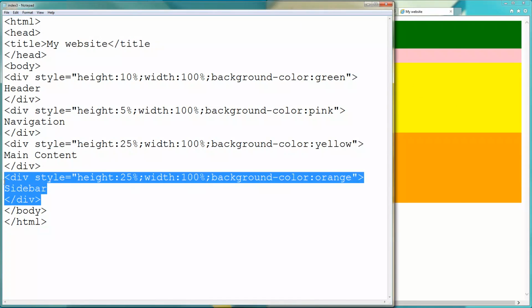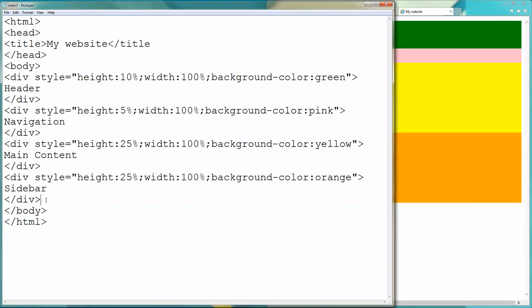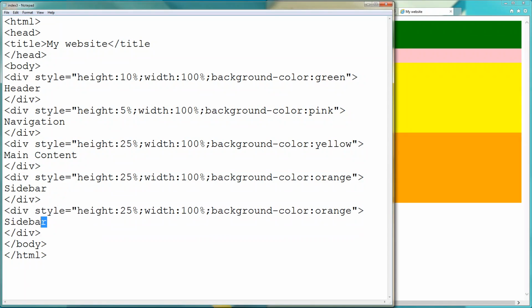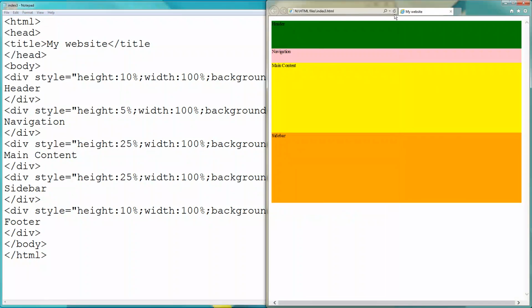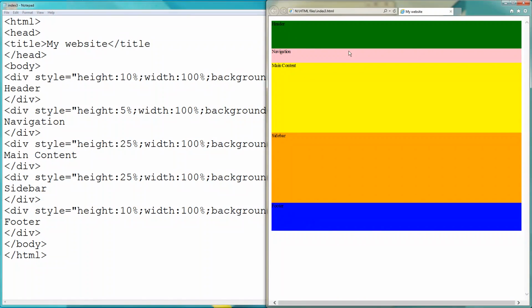If I just get the footer done now, so Control C, press return, Control V to paste. Let's then make that say footer, and I might make this one blue. I might change the height of that one actually to 10%. File, save, and then refresh that. There we go. So we've got the basic structure of our website. We need to have a little look at this main content and this sidebar.